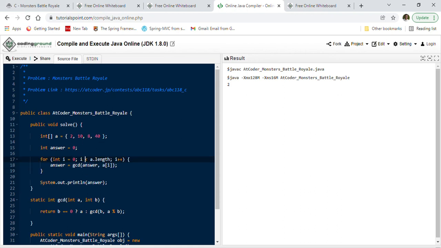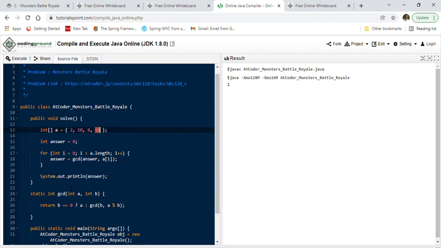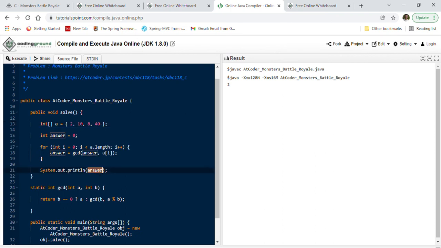And we will first start with a 0, and we will take the GCD of 0 and 2, then GCD will be 2, then we will take GCD of 2 and 10, which will be 2. After that we will take GCD of 2 and 8, which will be 2, and we will take GCD of 2 and 40, which will be 2, right? So 2 will be the answer in this case. So lastly we'll print the answer here.